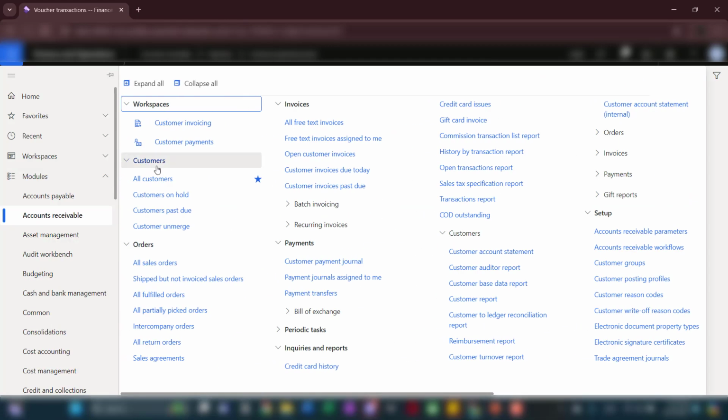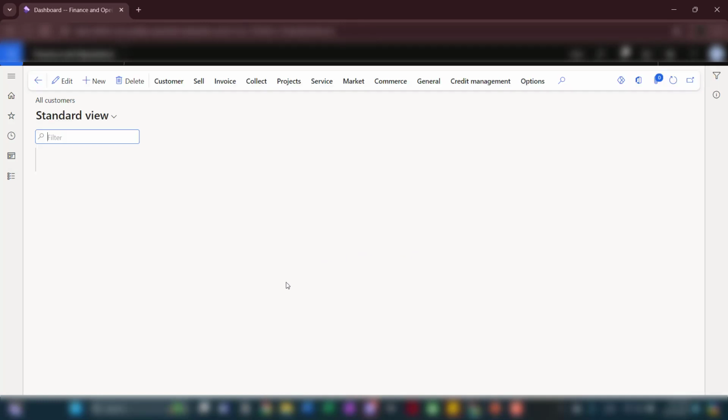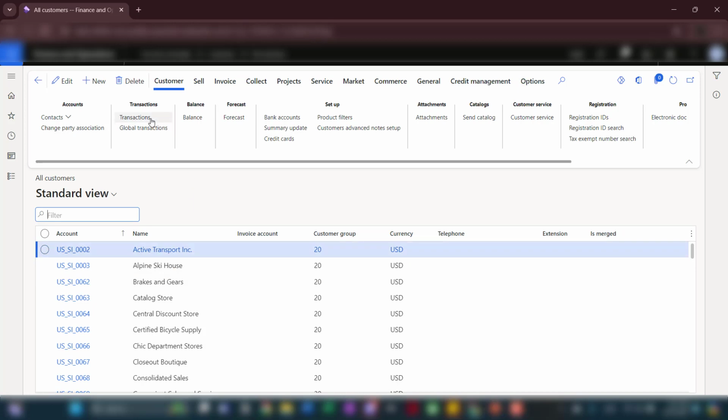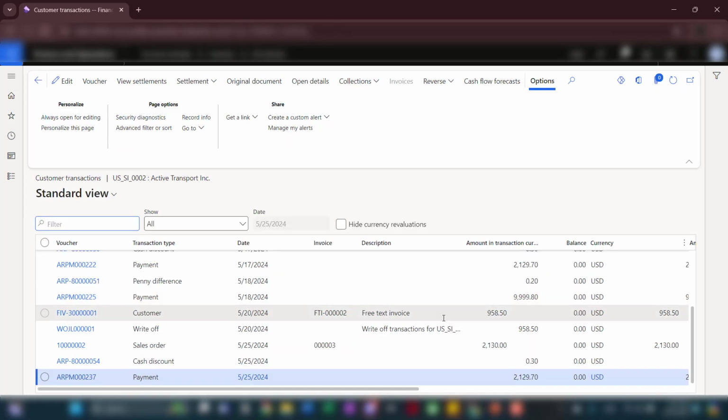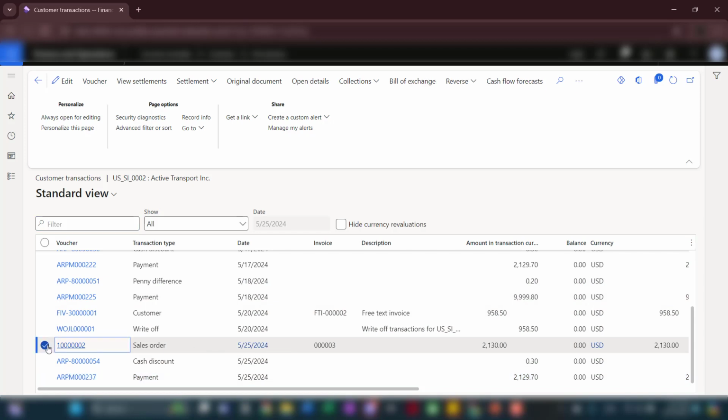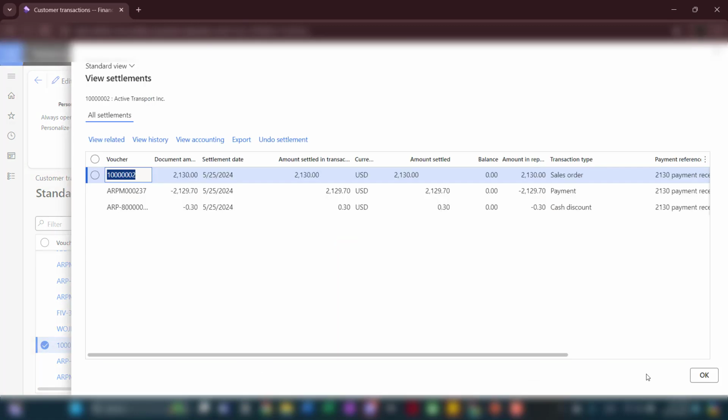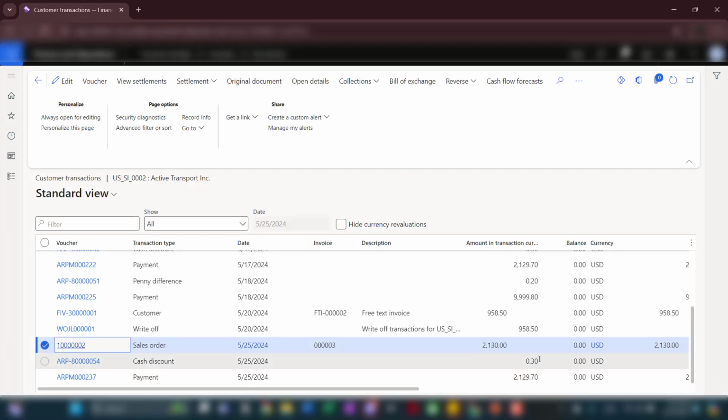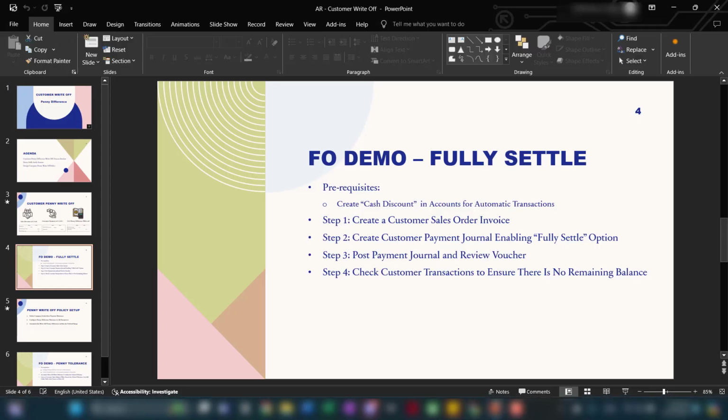We can have a further check through the customer account. So I will go to all customers. First, active transport and do transactions. All right, so what you can see here, right? This is my sales order. And if I do view settlement, you can see that this sales order has been settled with a payment of 2129.7 together with this cash discount 30 cents, right? We have the transaction type here. Now, the remaining balance, you can see everything is zeroed out. So this is as expected. So basically how you write off the penny difference or any small balance you no longer want to collect from the customer. So now let's go back to my PowerPoint.